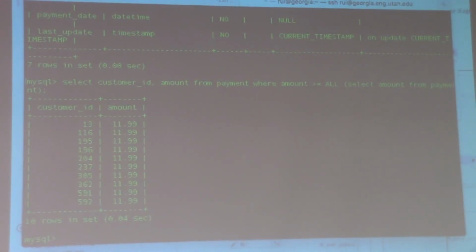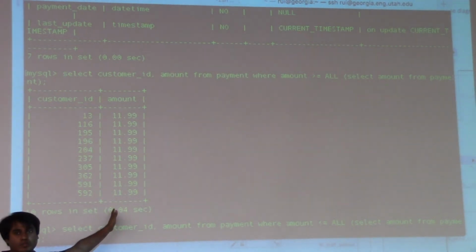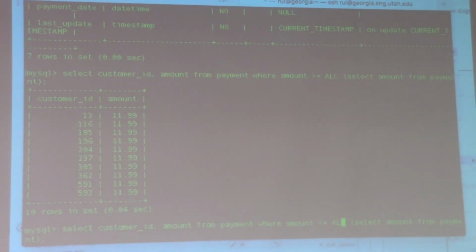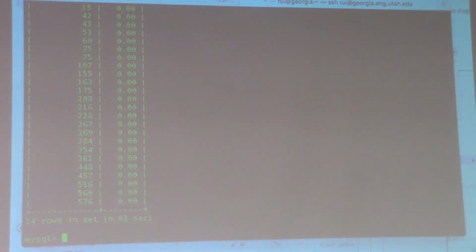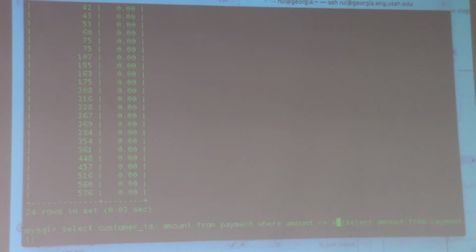Okay, if I just change that to less than, then what will it be? It will give me all the payments that are not equal to the maximum. So all the payments that are just below the maximum. It has all of them. Oops. Sorry. Any. Then I'll have everything just below the maximum, less than.